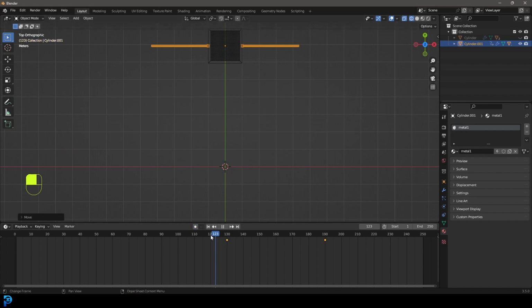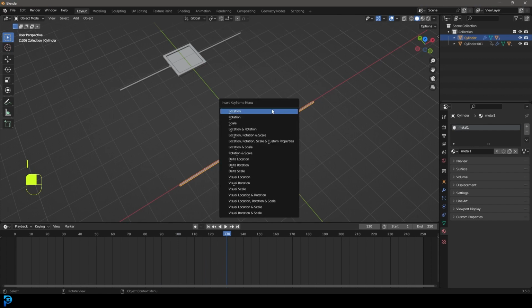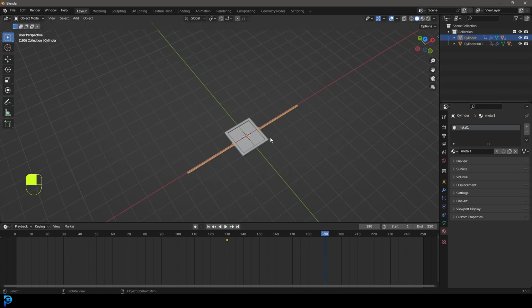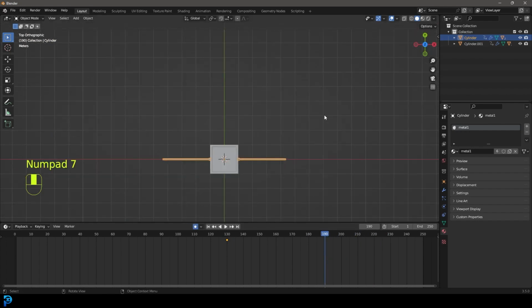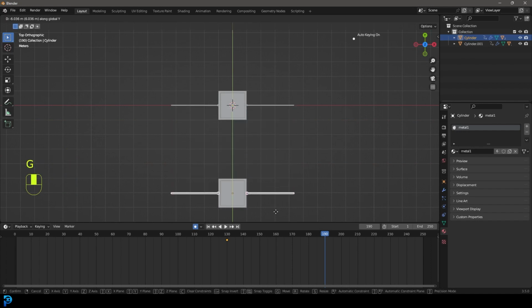Let's turn this off. So now this is what's going to happen, right? So let's go Alt H to bring back our original. And with that said, let's actually grab our original one here, the rod over here. And let's also come to 130, and we're going to go I. We're going to insert a location, and let's come over to 190 as well. And let's enable auto keying, go to our top orthographic view. If it's still active, we're going to go G, Y, and we're going to move this one forward, like so. Turn off the auto keying.